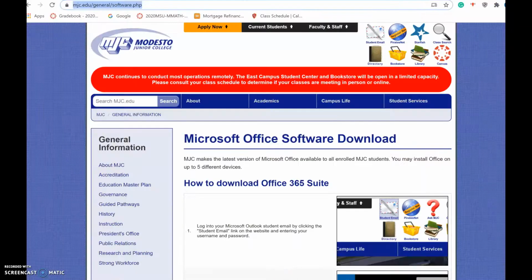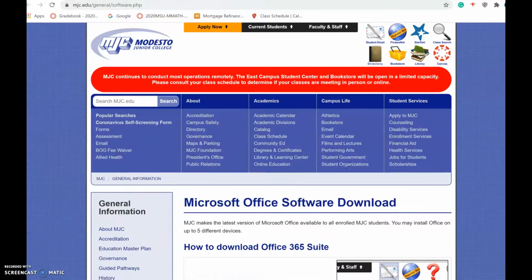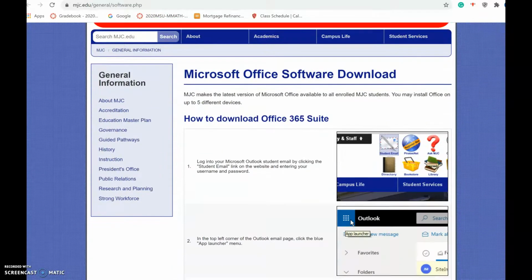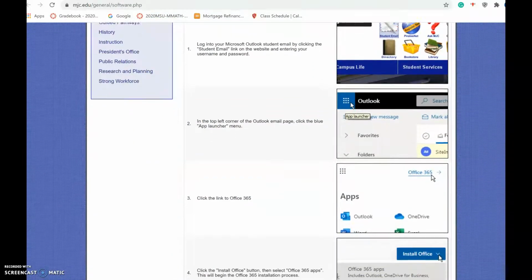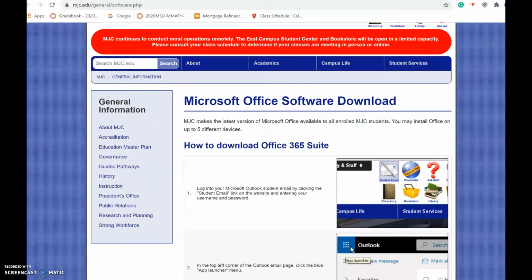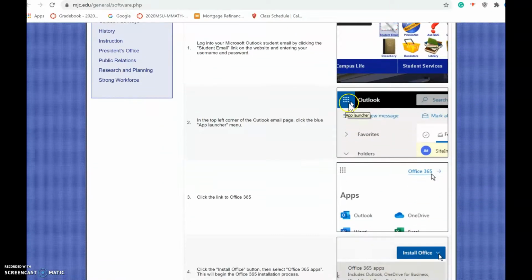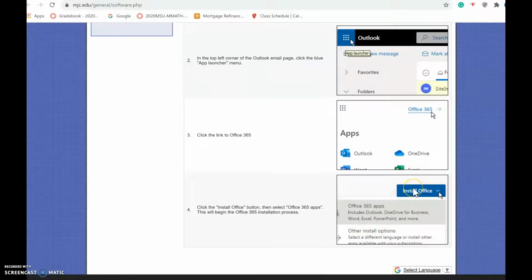Now, if you don't actually have Word, in the actual assignment I pasted the link with the steps to download Word or update Word and Excel, and this is provided by MJC. So you have to go through your email and then you can follow the steps here. Once you click under Outlook, you can install Office, and Office is going to give you a version of Word, PowerPoint, and Excel. So we're going to need Excel too for a couple of the labs later.